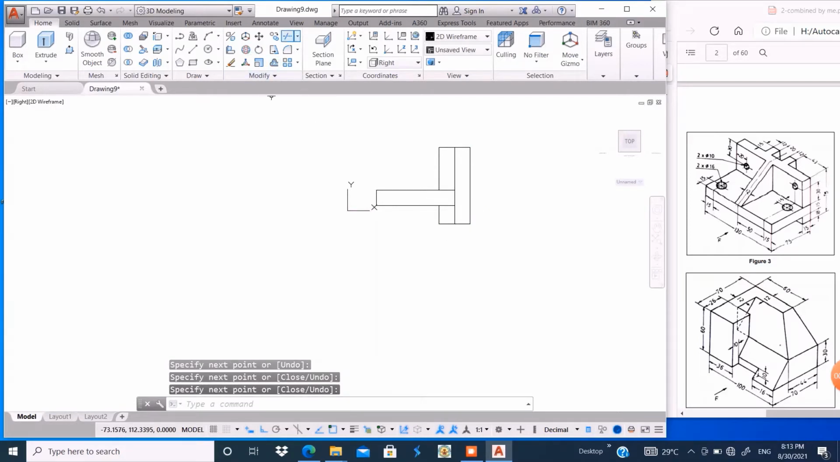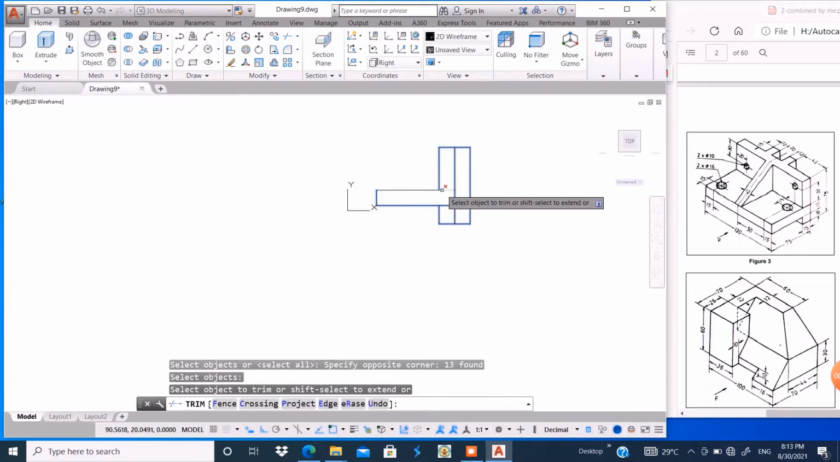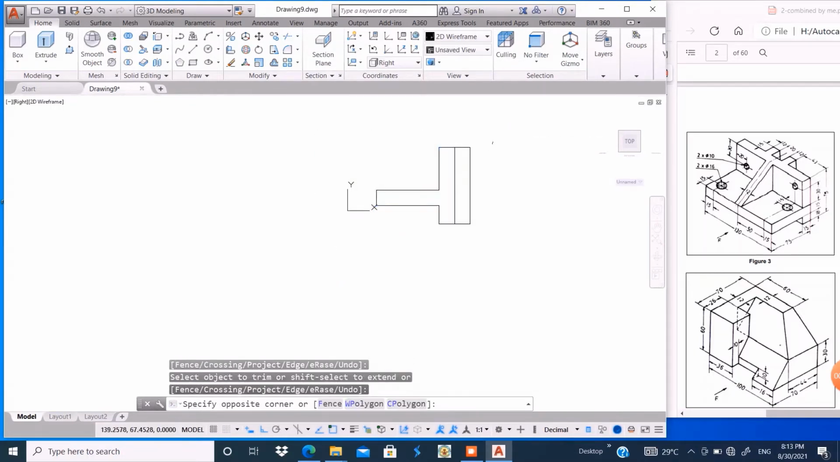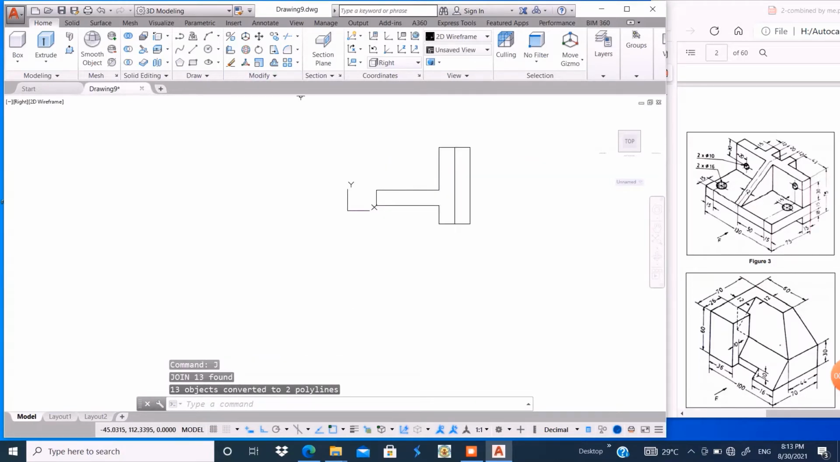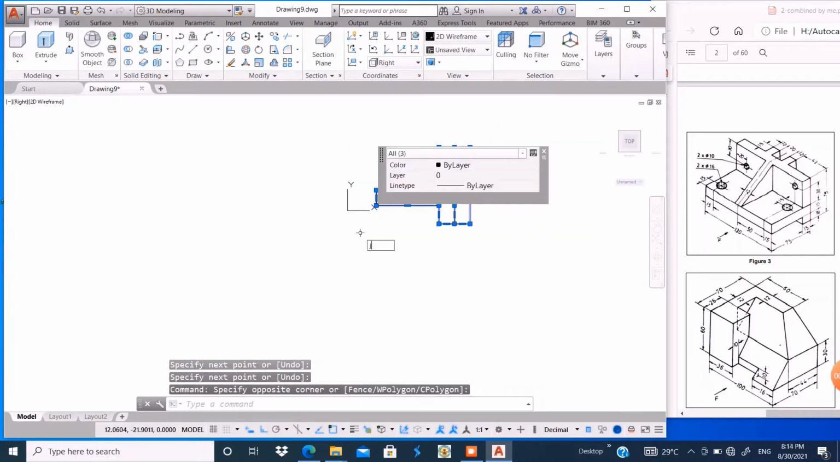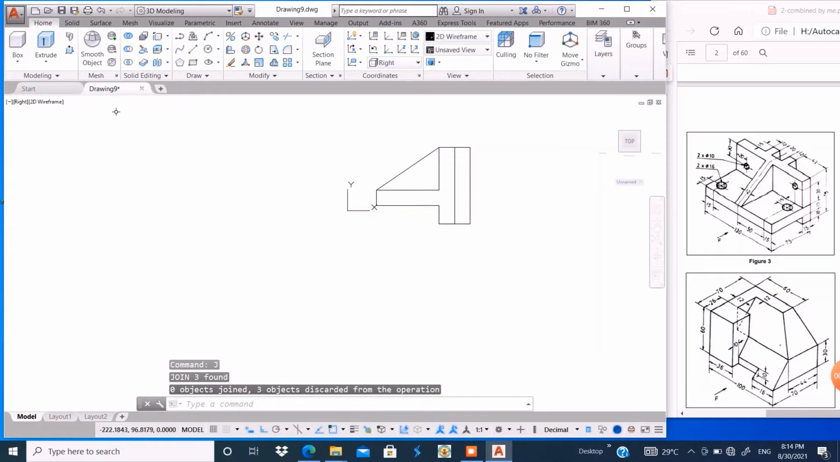Trim the unnecessary portion of this line, trim here. Join this line, select all, type J, enter. Take line command, click here to create this portion. Please refer to the figure number 3.